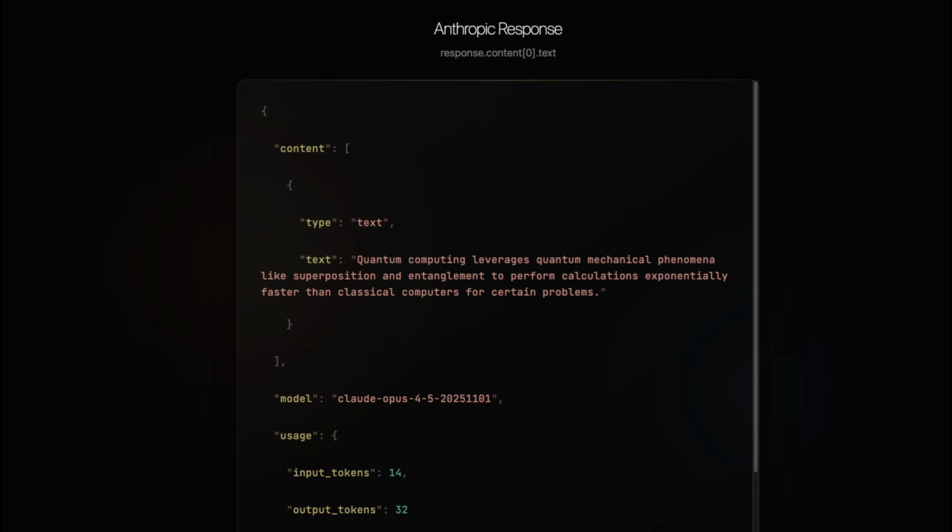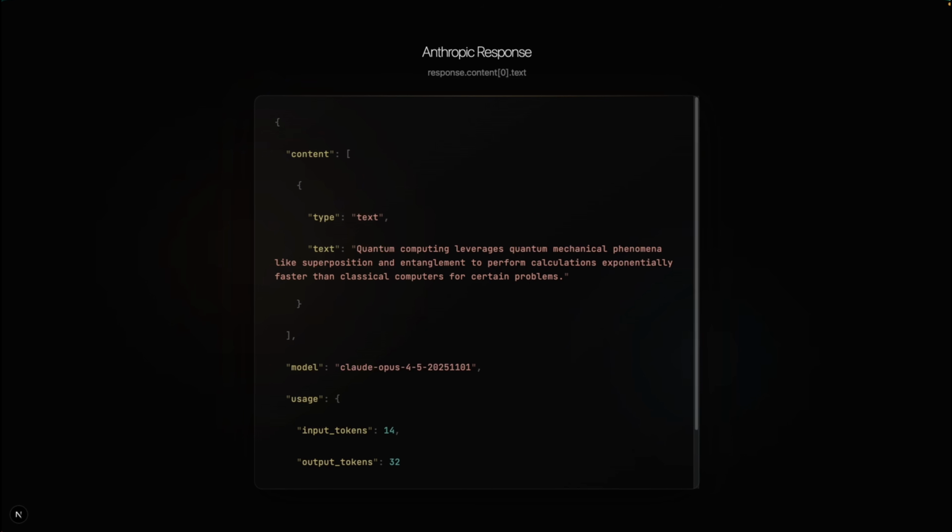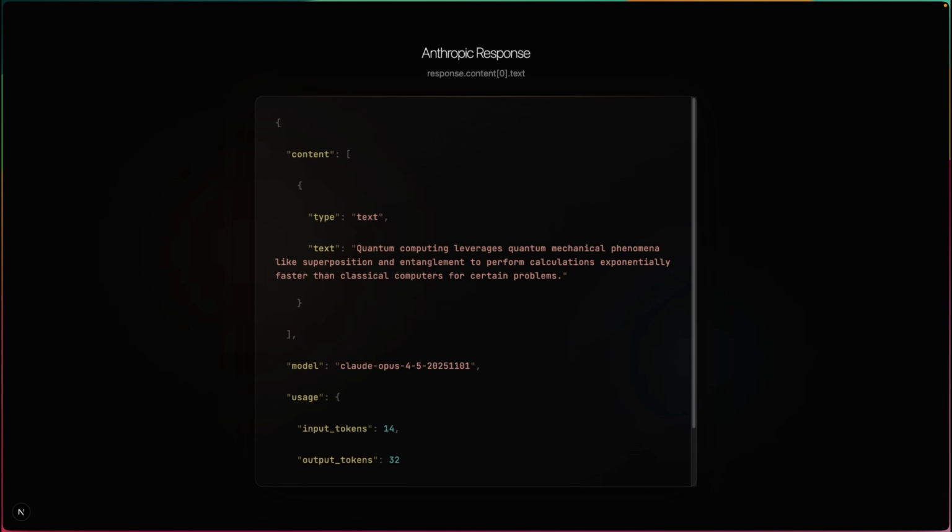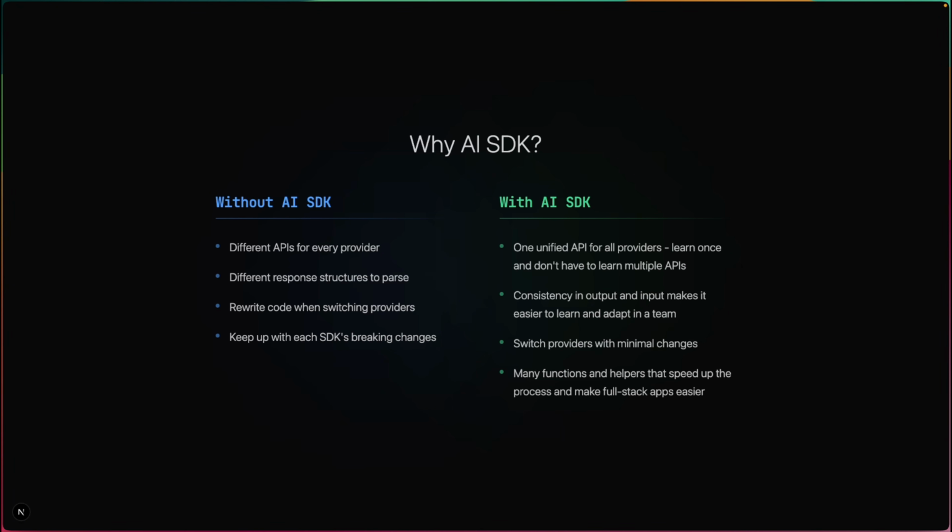Now imagine 5 or 6 APIs, and every time you want to move to a new API, your team will have to relearn this and adjust the code as necessary. So here's the thing. The AI SDK solves real problems. You have one API to learn, you have consistent outputs, easy provider switching, and you have tools that make everything faster. So now that we know the benefits, let's write some code.